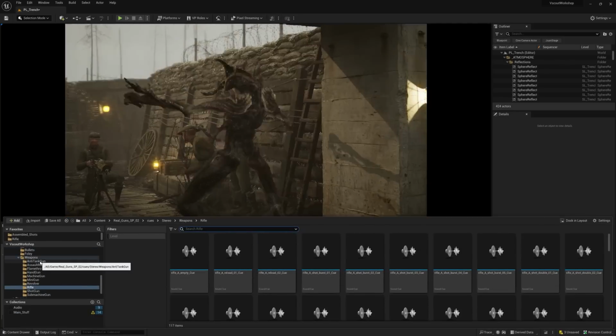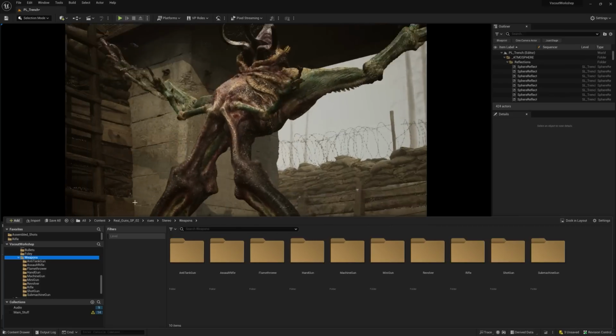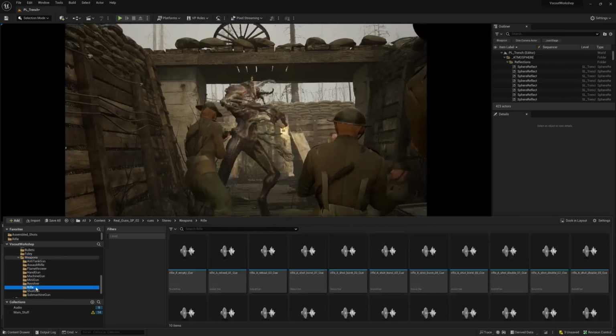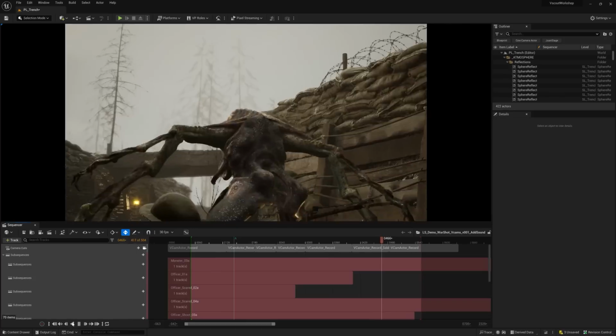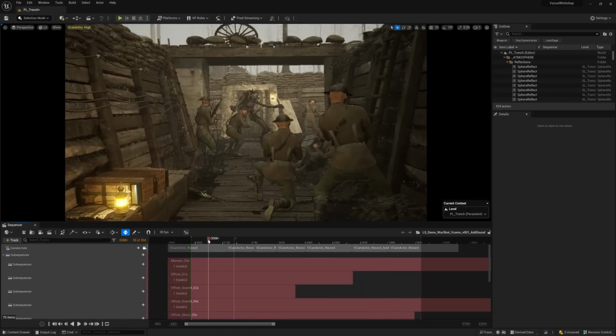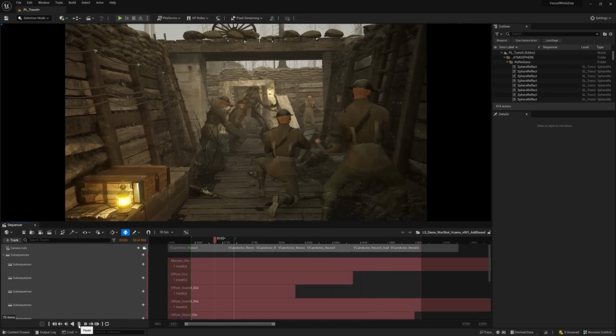So let's see, here we have weapons, lots of them. I'm looking for a gun for that guy who's shooting a rifle. So let's look up rifle, and let's go back and pause. The first time he shoots is around here, and it looks like he's shooting twice that time.